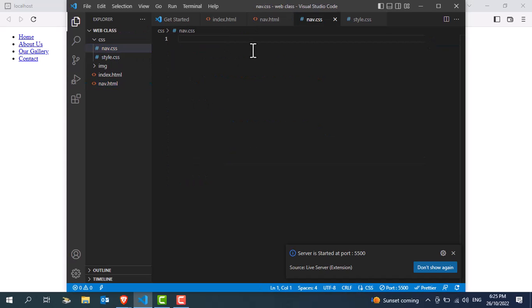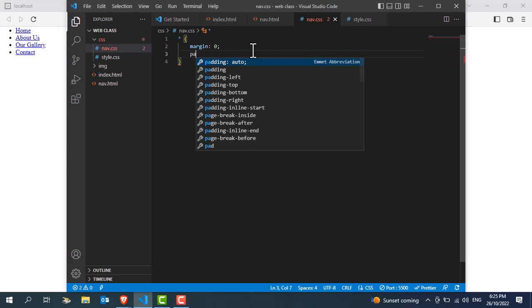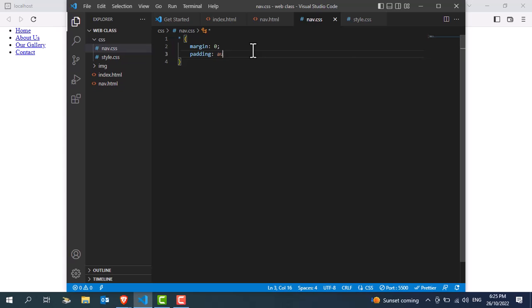So the first thing I'll be doing is to reset the page. What I mean by resetting the page, if you have a question, you can unmute yourself and ask the question. So I want to set the margin and the padding to 0, so that we have the entire page. So there won't be an automatic padding. Padding should be 0. Now let me show you the difference between when I set the padding and the margin.